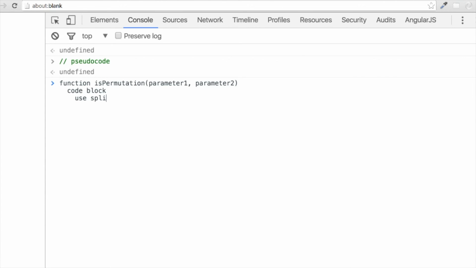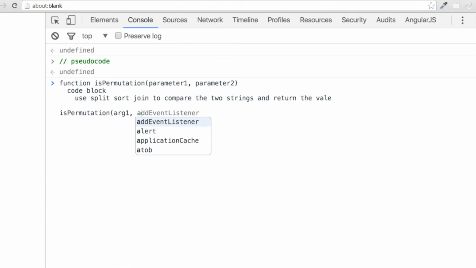At that point, we will compare the two arguments that we passed to the parameters. We'll use the split, sort, and join methods we learned earlier, and we'll return the value of that comparison. And that's it. We'll just invoke the function with our two arguments that we want to evaluate whether they are permutations of each other or not.